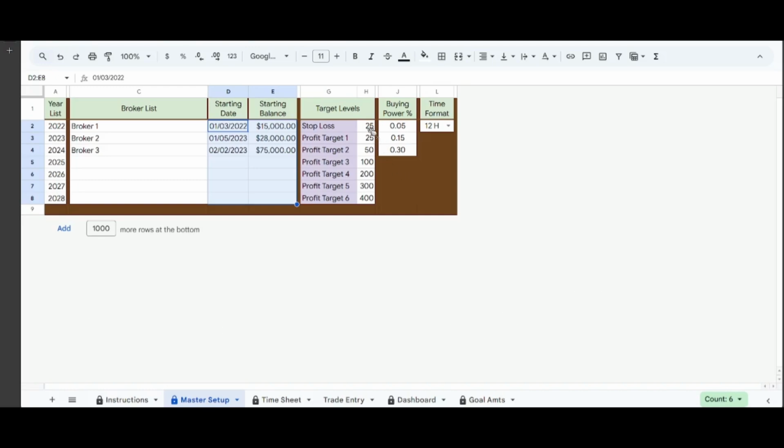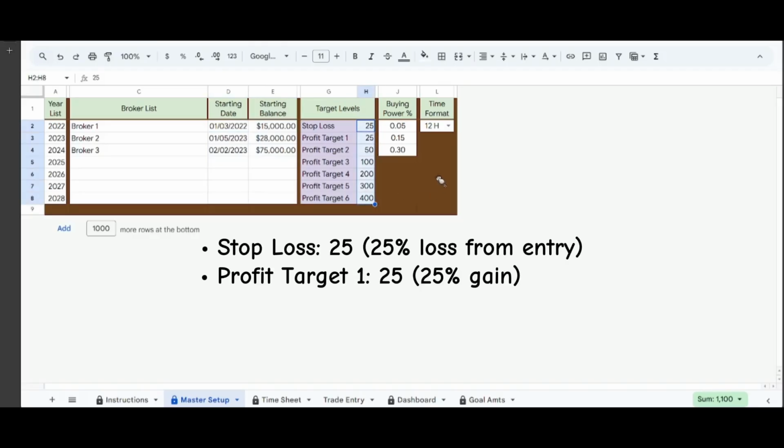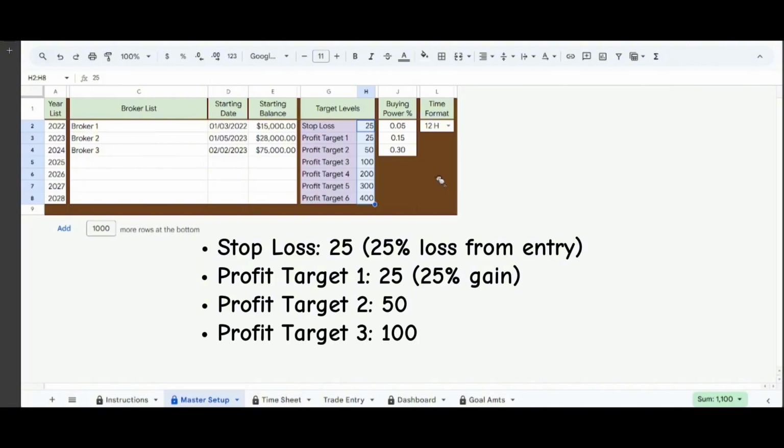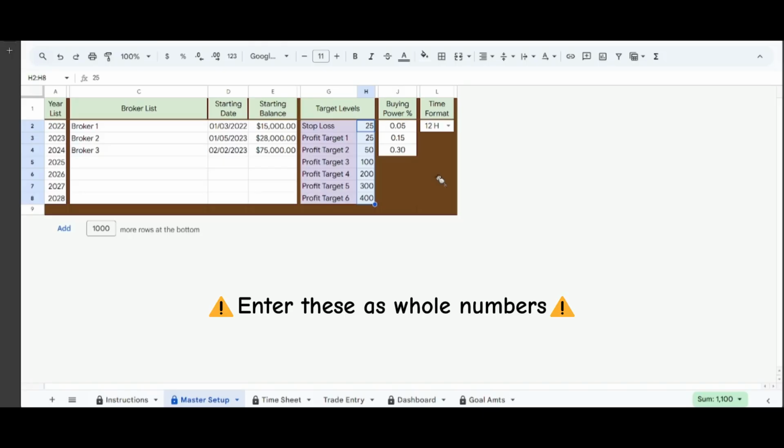The target levels let you set your risk and profit goals. You have 1 stop loss level and 6 profit target levels. The target columns on the Trade Entry tab will automatically calculate your exit prices based on these percentages, giving you a quick reference for your profit goals. Enter these as whole numbers.